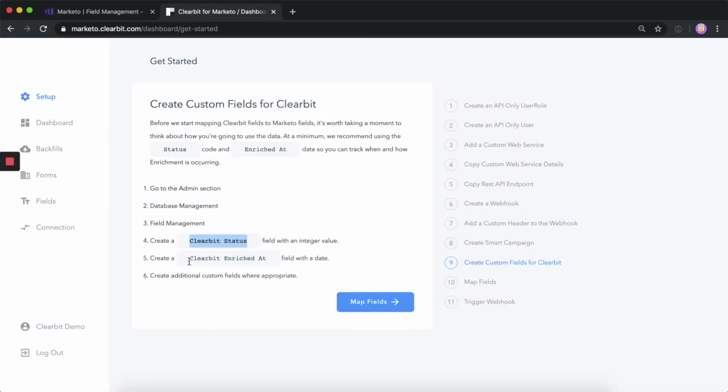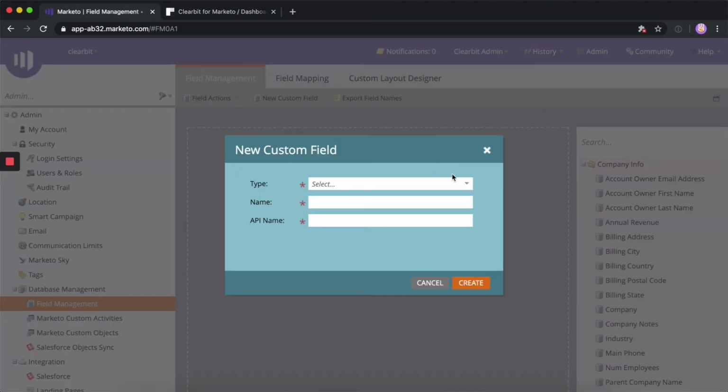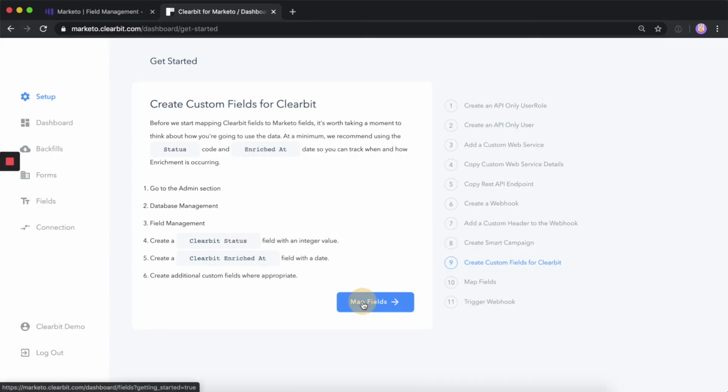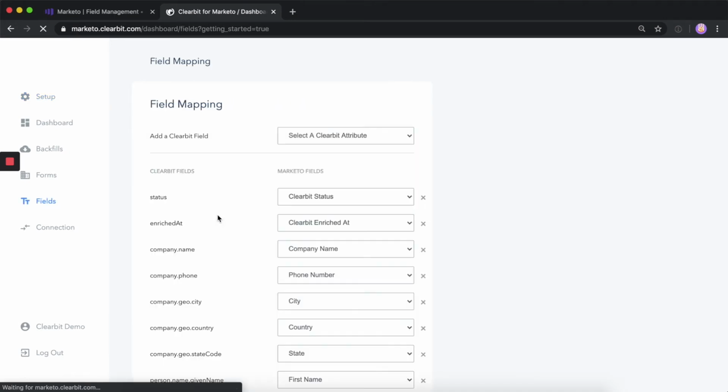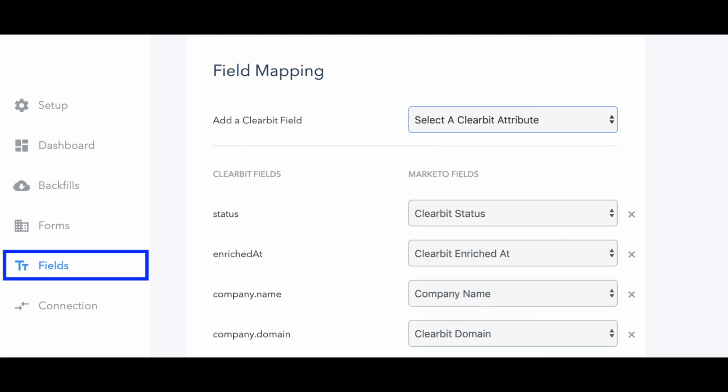For this one, we'll set the type to date and name it Clearbit Enriched At. This is a timestamp tracking the last time Clearbit updated fields for this Marketo record. Click Create, then we'll go back to our Clearbit dashboard and click Mapped Fields to start setting up our field mappings. This Field Mappings page can be accessed at any point on the left-hand side through the Fields tab.